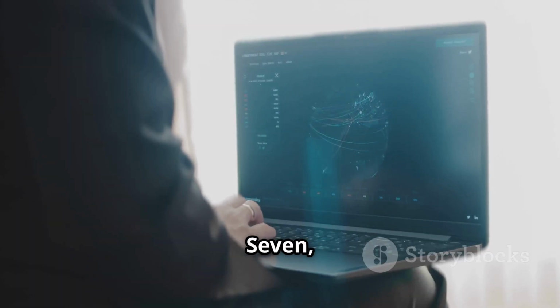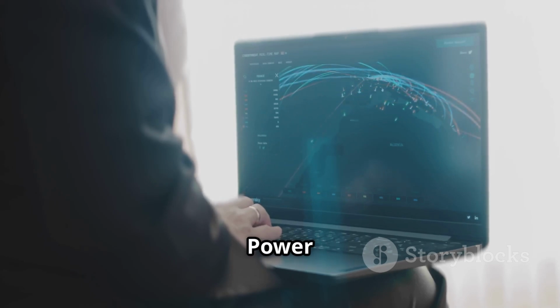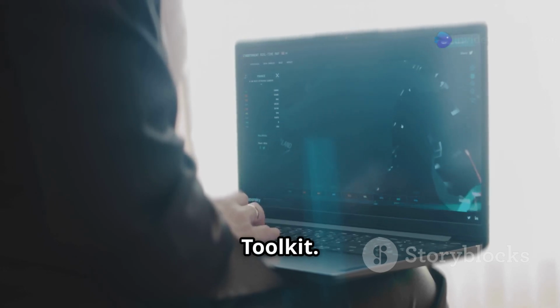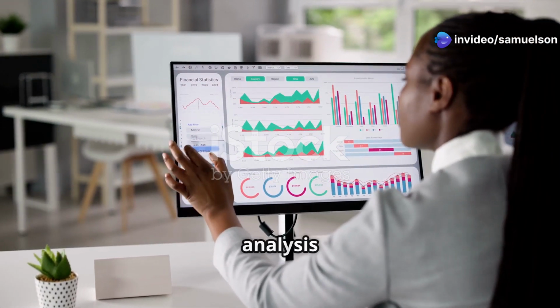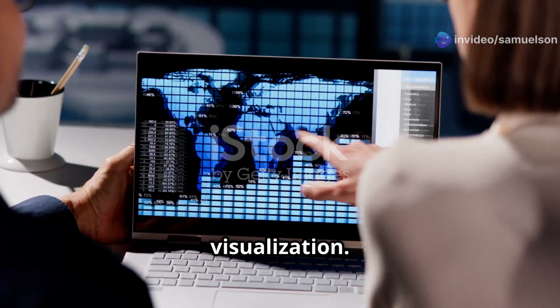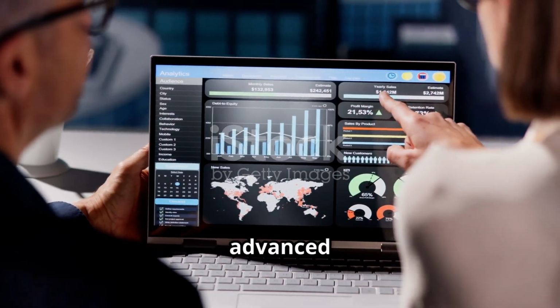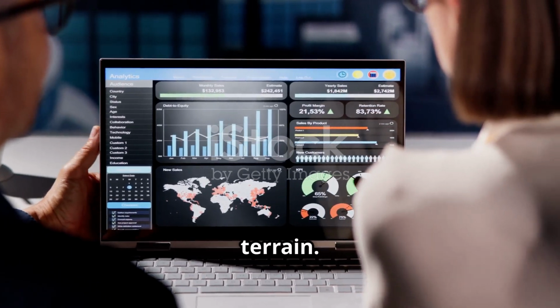Welcome to Chapter 7, where we embark on a journey through Power BI's advanced toolkit. Imagine you're a data explorer, venturing into the depths of data analysis and visualization. Power BI equips you with a suite of advanced features to navigate this terrain.